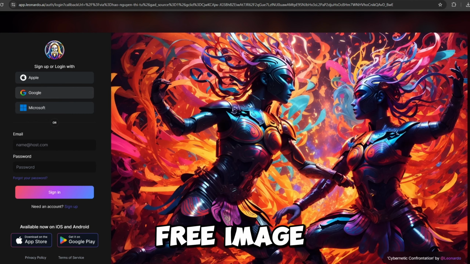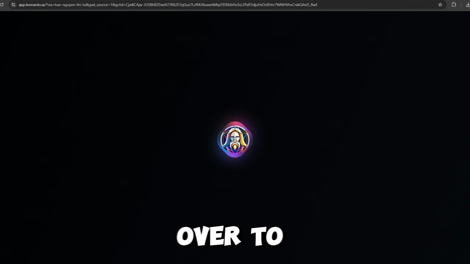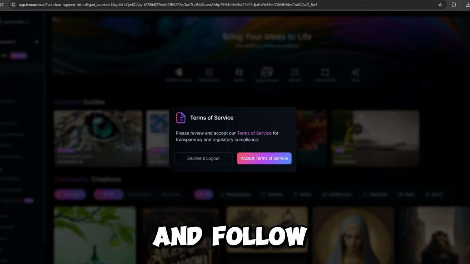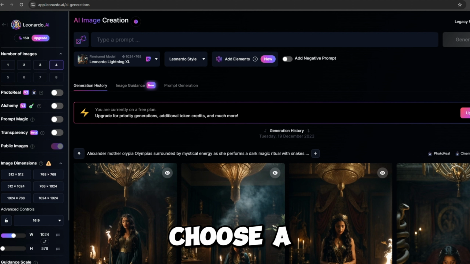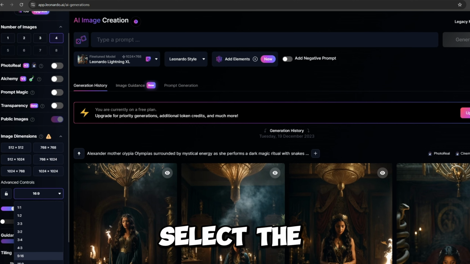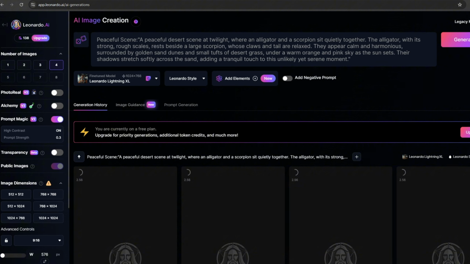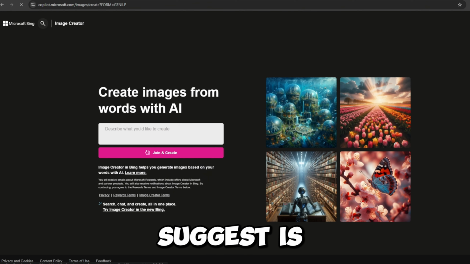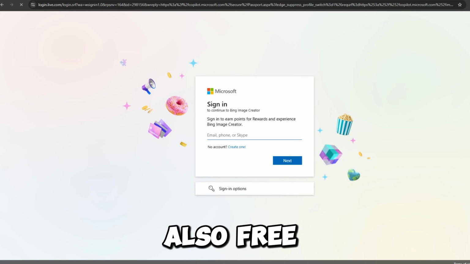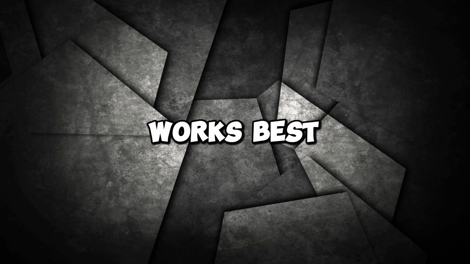Alternatively, you can use another free image generator like Leonardo AI. Head over to their website, create a free account, and follow the same steps. Paste your prompt. Choose a cinematic or dynamic style, select the 9:16 ratio, and click Generate. The third option I suggest is Bing Image Creator, which is also free and reliable. Choose the tool that works best for you.